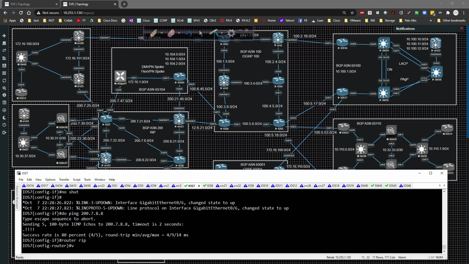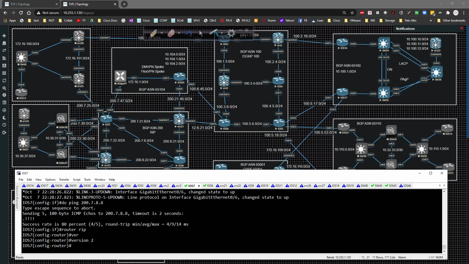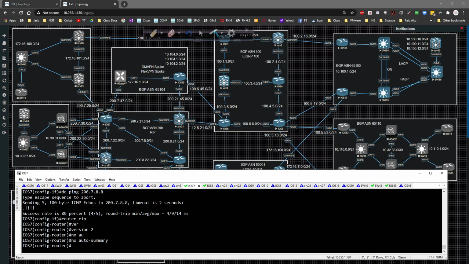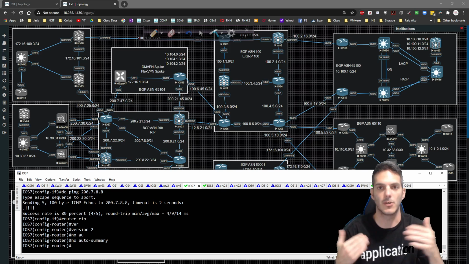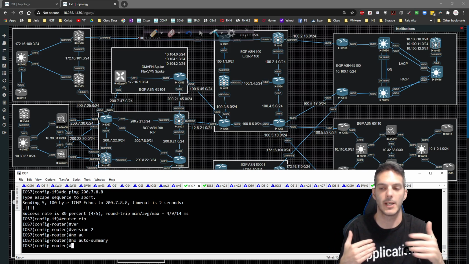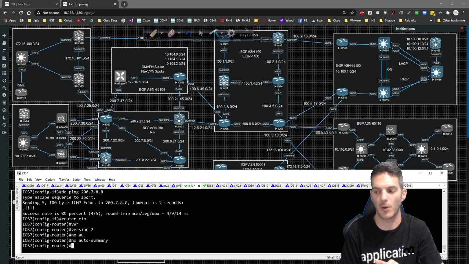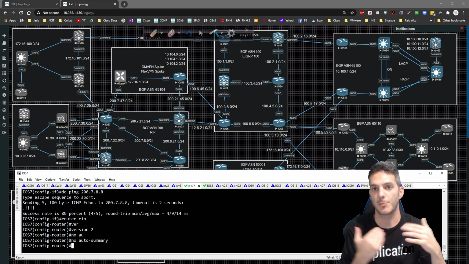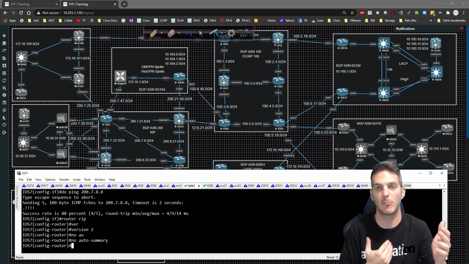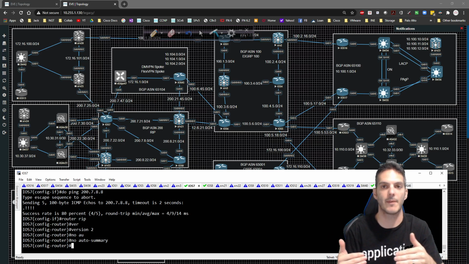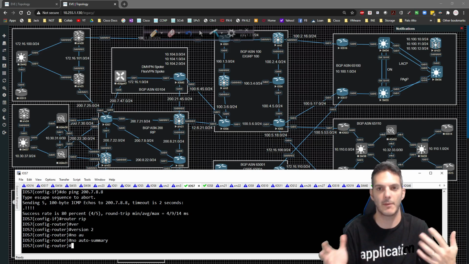I'll set up version 2, and I'm going to turn no auto summary off. You want to do that because you don't want to have the null routes sitting in the routing table. It's a cleaner way of running RIP. No auto summary basically says if the longest match is the major network statement, so 10/8, go ahead and drop the traffic. I don't want to do that. I don't want to have any null routes in there.